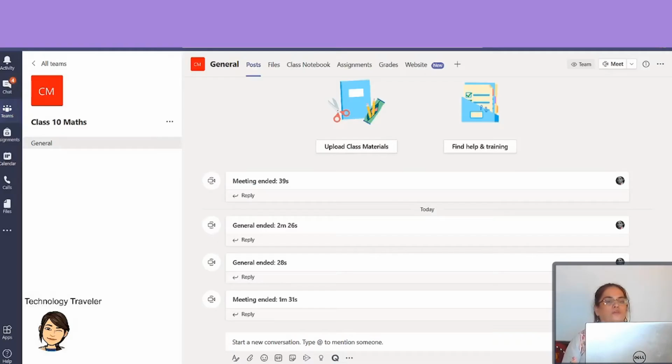So this is the Microsoft Teams app. Microsoft Teams is available on the Play Store. It's available on iOS and it's available as a web version. And this is free for students and teachers who have a Microsoft account.